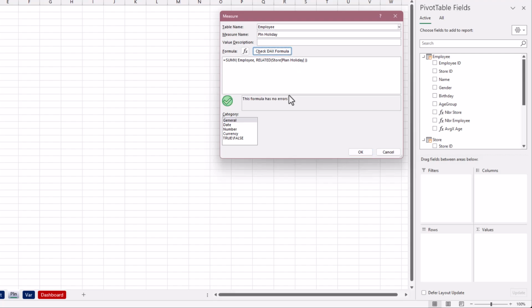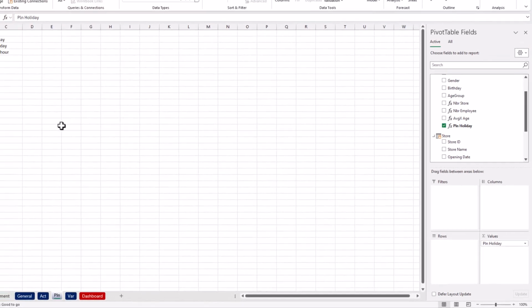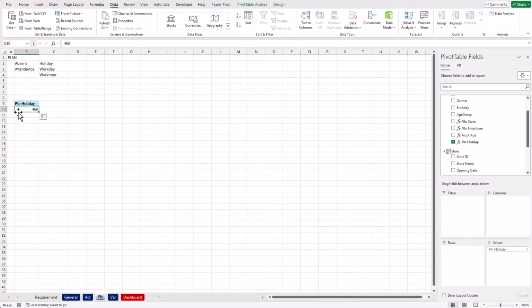Check DAX formula. There is no error. Format the number. No decimal, and hit OK. Now we have the planned holiday measure created. Let's drag it to the value area, and the measure is created with the correct results.